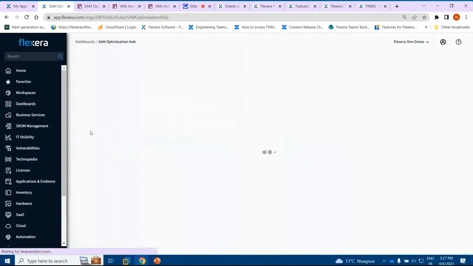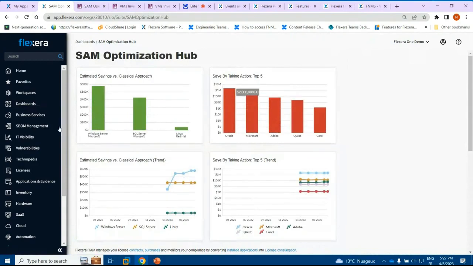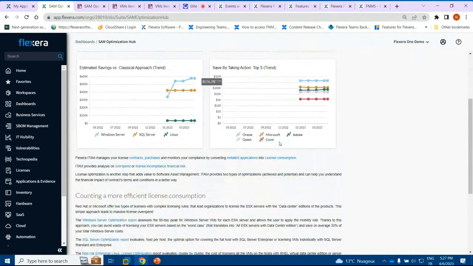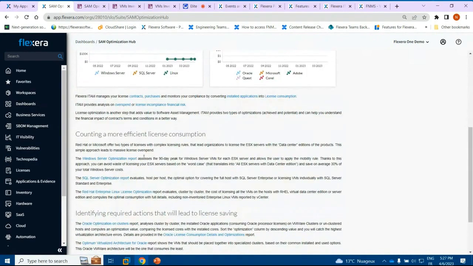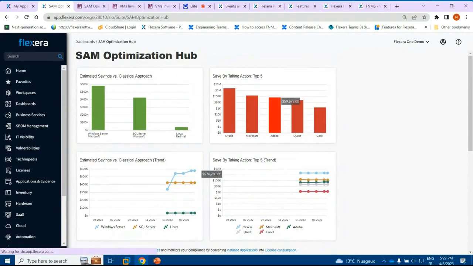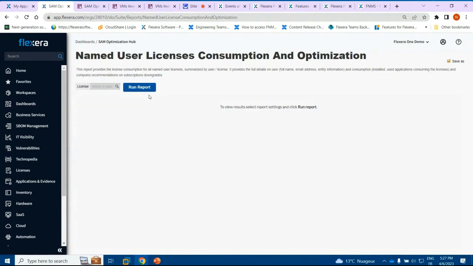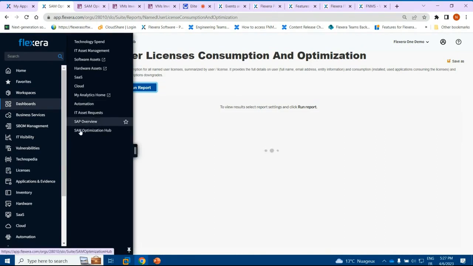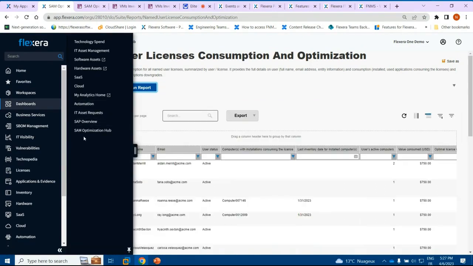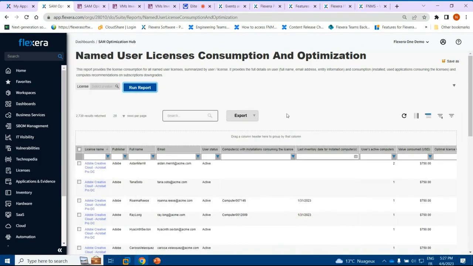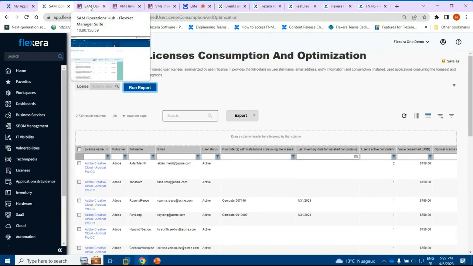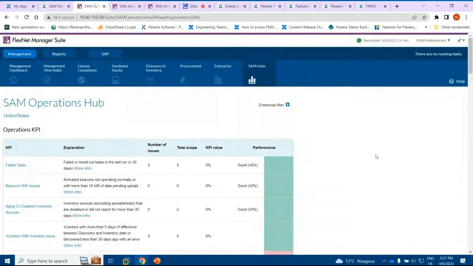If you click on SAM optimization today, you have this type of reporting, explanations, drill down to reports. If you open a report, you get the SAM user license consumption and optimization, for instance. So the operations hub will be in this part. Okay. I'm demoing now in this on-premise version I have.